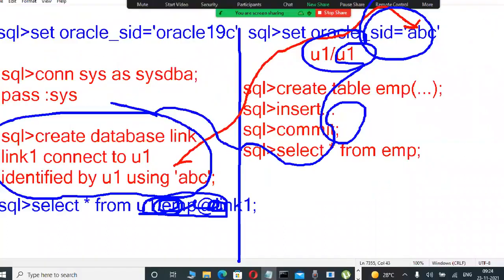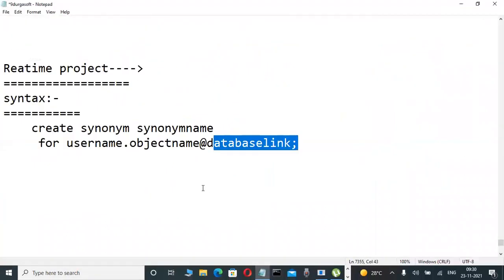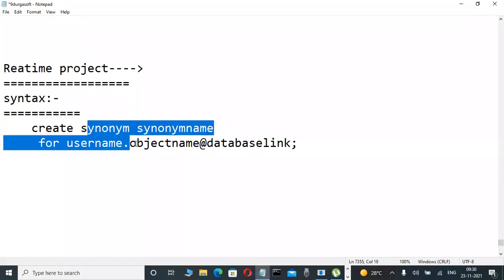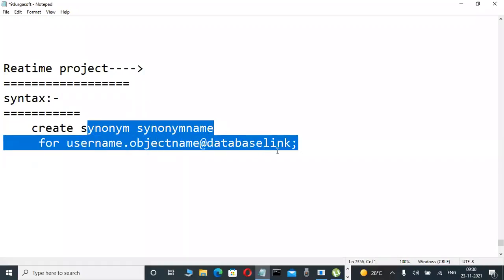That's why here: select star from table name, username dot object name, another username, another object name, at the rate link one. In place of this username dot object name at the link, in a real-time project they are using a synonym. They are creating a synonym: create synonym name for username dot object name at the rate database link. That's why in a real-time project, don't be afraid of DB links.